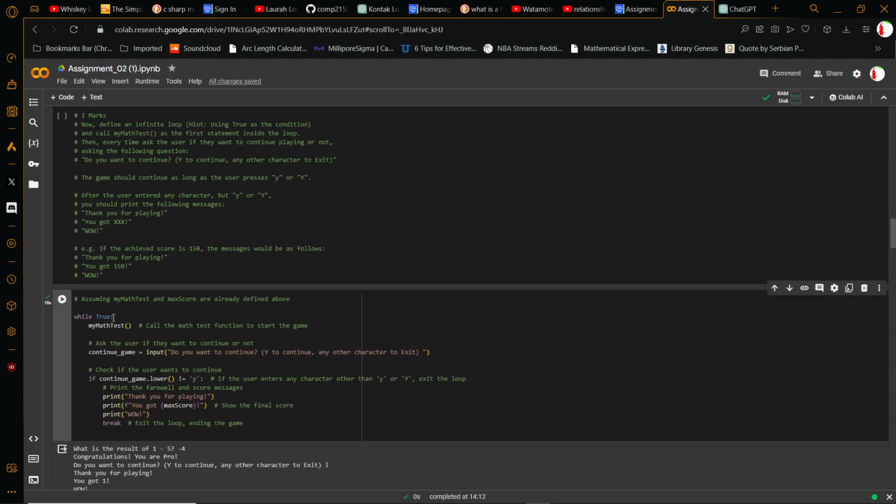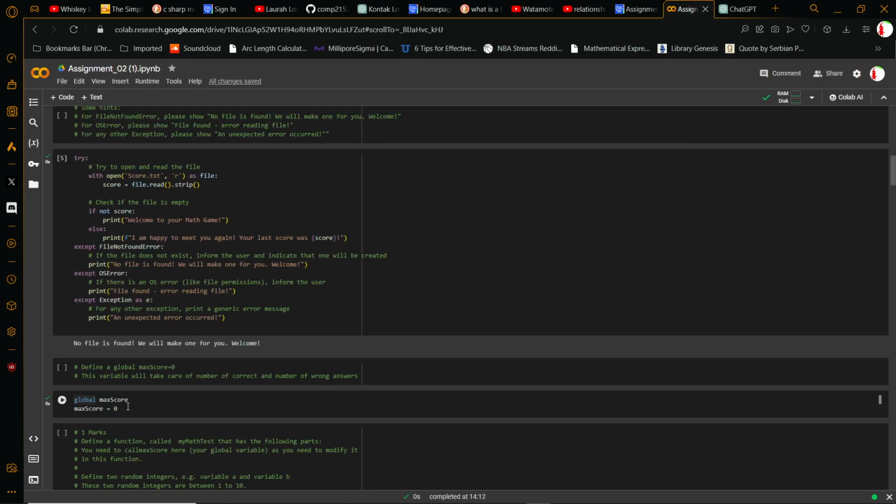Okay, so while True is an infinite loop. It will run forever until it is broken or false, which is never. It runs until it's broken here, which is when the user enters anything other than Y. If the user does enter anything other than Y, it prints this and retrieves the score from our global variable, which is also being written to this.